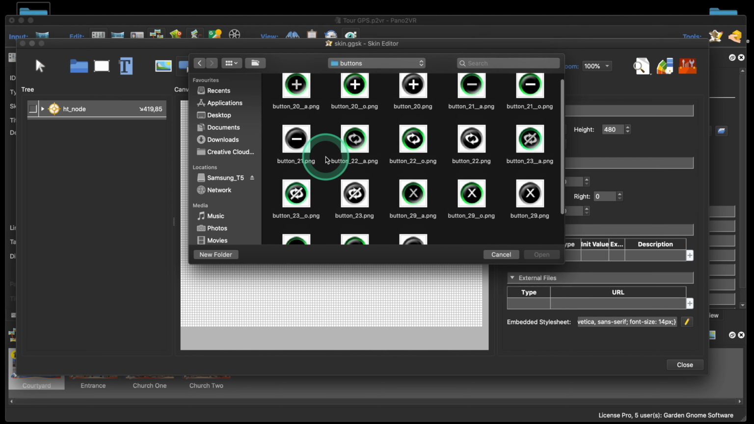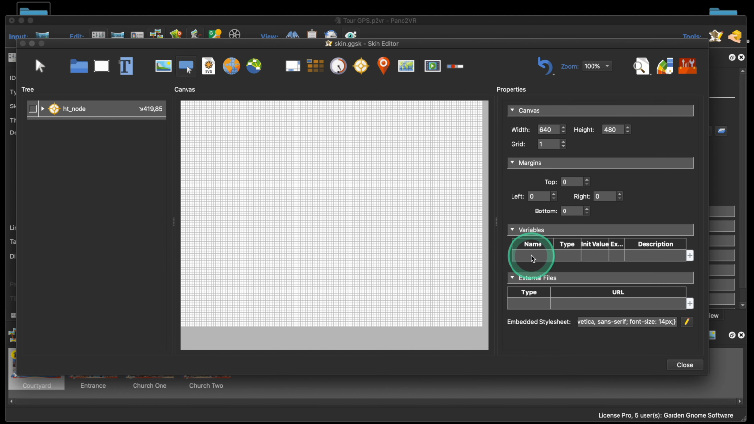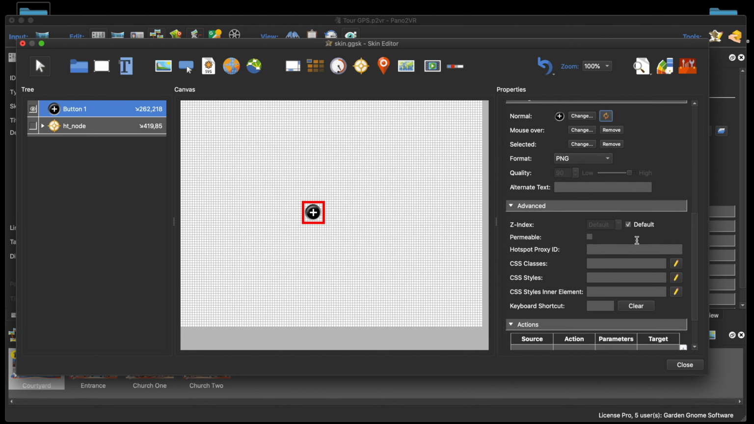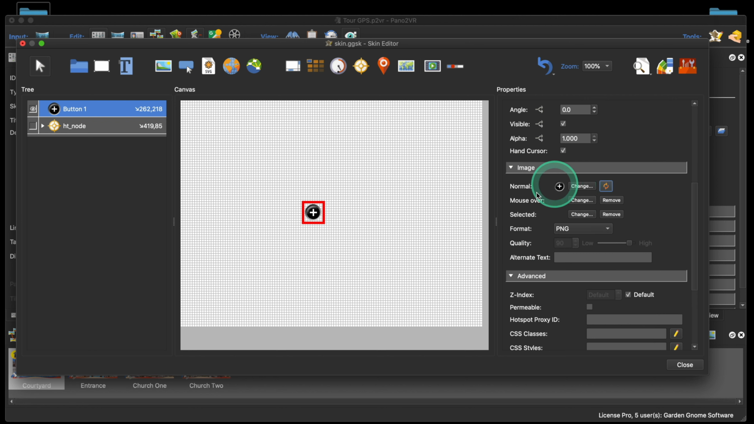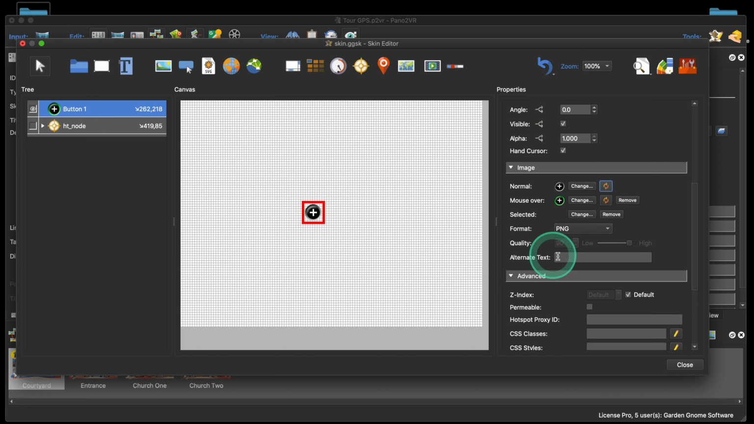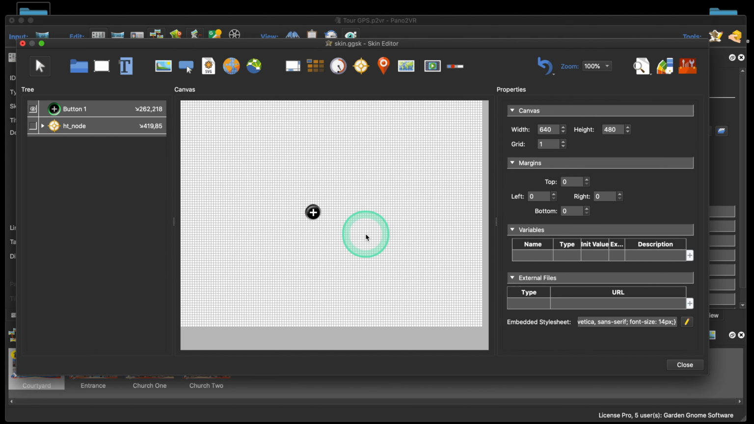Now, Pano2VR allows single, 2-state or 3-state buttons. I'm going to show you a 3-state button. So I've got a zoom in button here. It's a PNG. I'm going to select this and it adds the button to the skin. Now, as I said before, it's got its position and appearances, but because it's a button, it's going to have its image, its own attributes. And here you can see this is the normal state of the button. I'm now going to add a mouse over state. There we go. And a selected state. Okay, so that's 3 states in this one button.